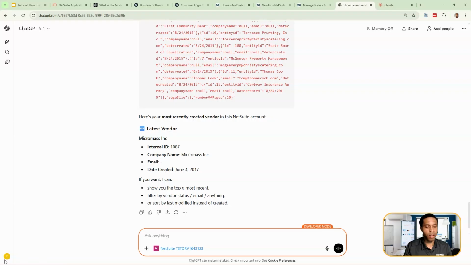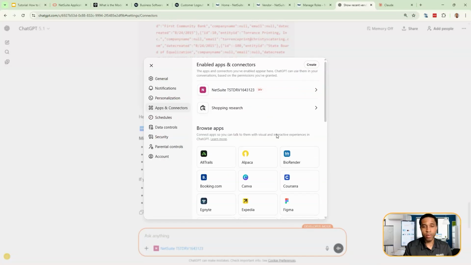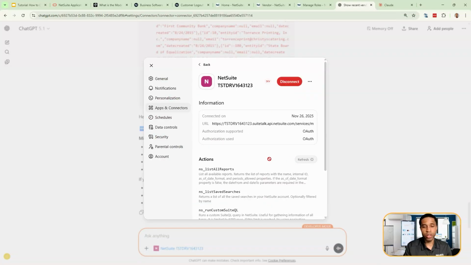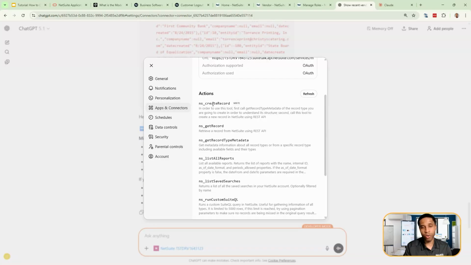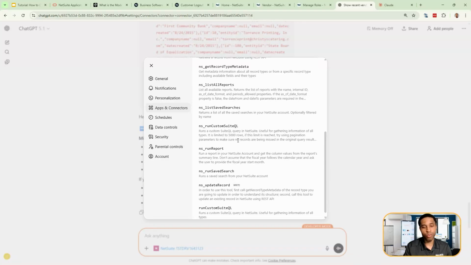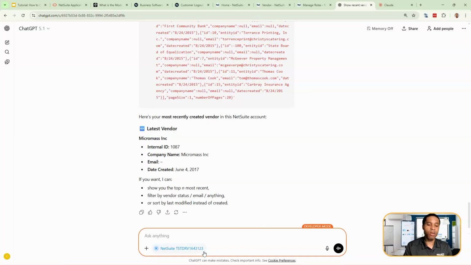Okay, under my settings, I'll look for the apps and connectors. There's my connection, and I'll do a refresh and see if it's going to find them right away or if I need to log out or log in. I would expect that it finds them right away. There you go. So now you see my create record, get record. I have now a list of more tools here, including writing. But like I said before, what I can do is governed by my permission.